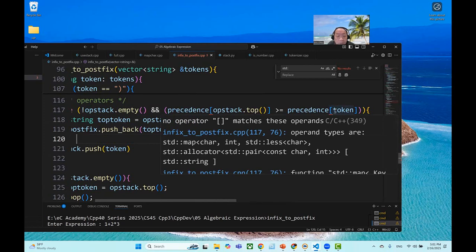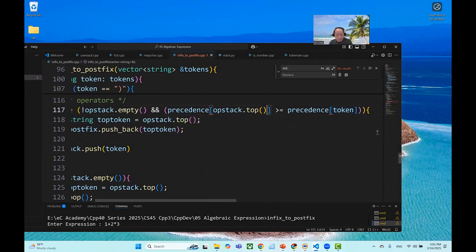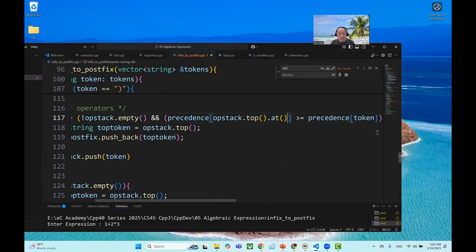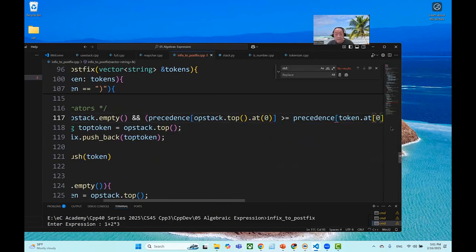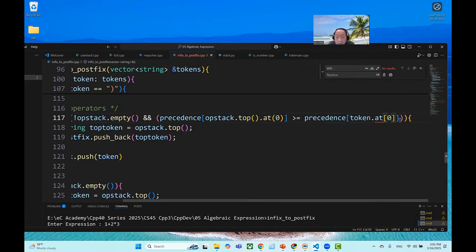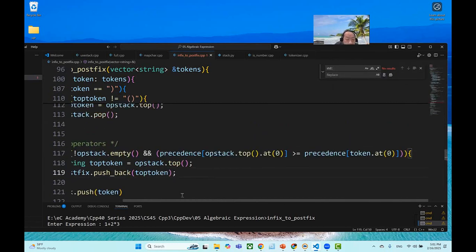Oh, it is a character. It is not a string. So right here, let's put that at 0. Okay, that at 0. Since it's only an operator, it's only an operator. So at the 0, it's actually okay. It's only one character. Okay, so we are done right here.